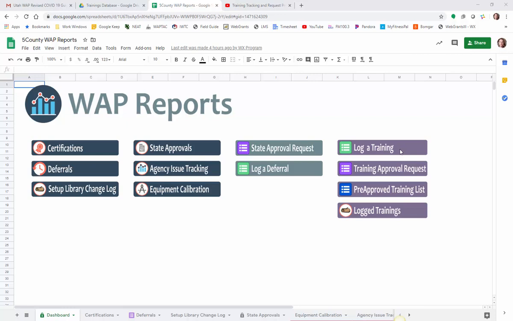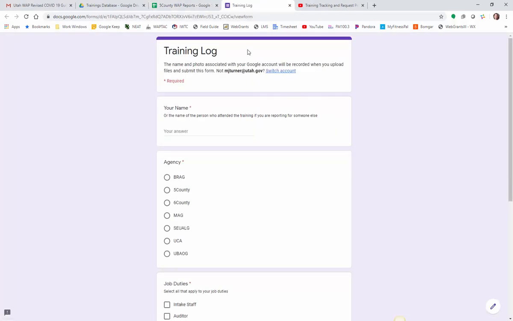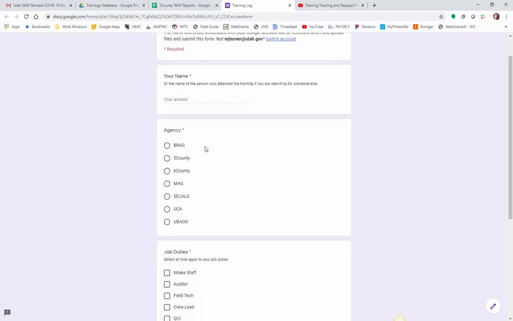Now when you first get in here, if you click on this button and nothing happens, check to make sure that there are no pop-up blockers on. That will prevent things from opening, so turn those off or allow pop-ups. But if you click on this, it should open in a new tab, just a form for you to fill out and submit the training that took place. So just really quickly, I'll walk you through this process.